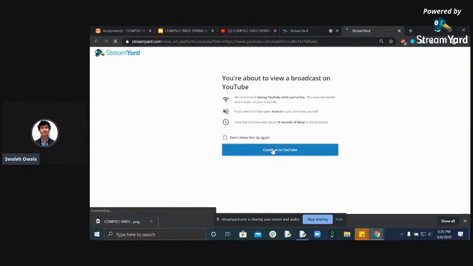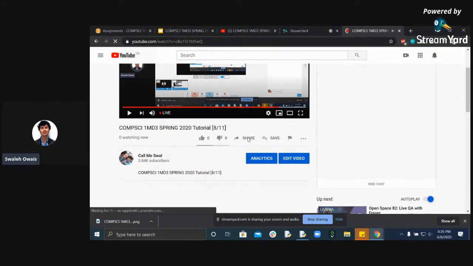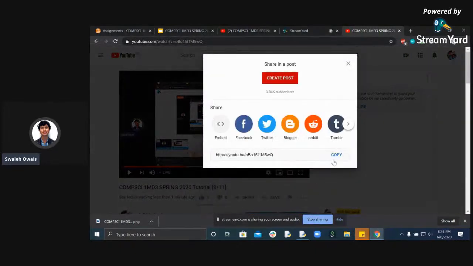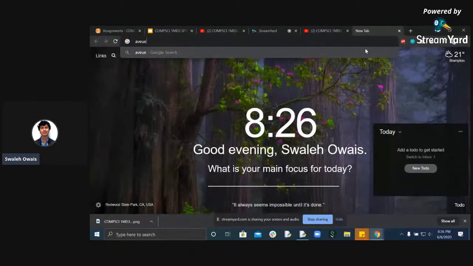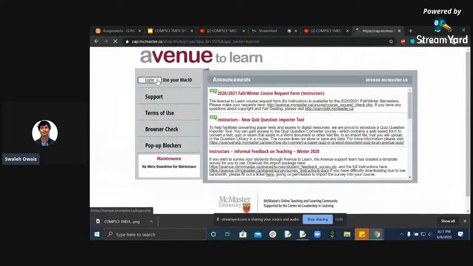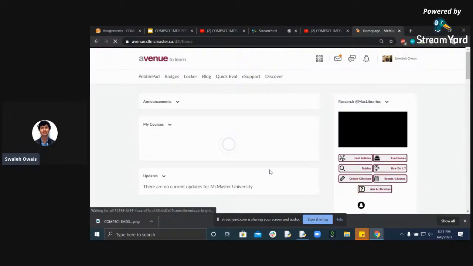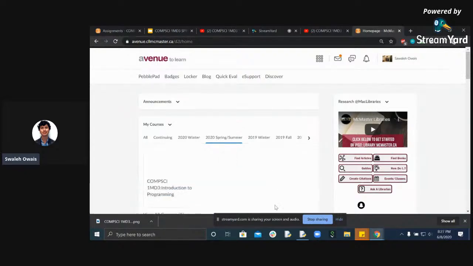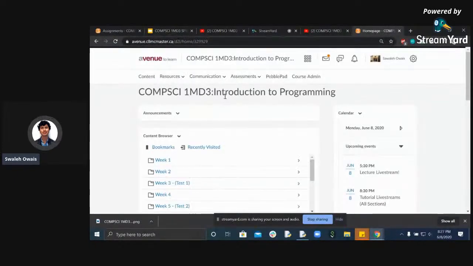We'll be starting at 8:30 once again, so you have a few minutes to get ready. And in the meanwhile, I will make my regularly scheduled Avenue post. So let me copy this link. Cool. And I will make my Avenue post in the meantime until 8:30. So I'm just navigating to Avenue to make the regularly scheduled post. And in the meanwhile, you guys can sit back and relax until 8:30.